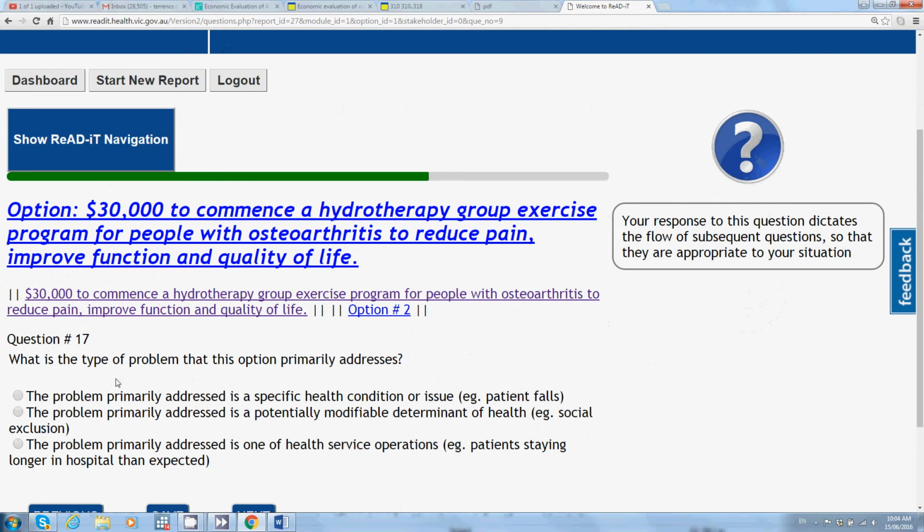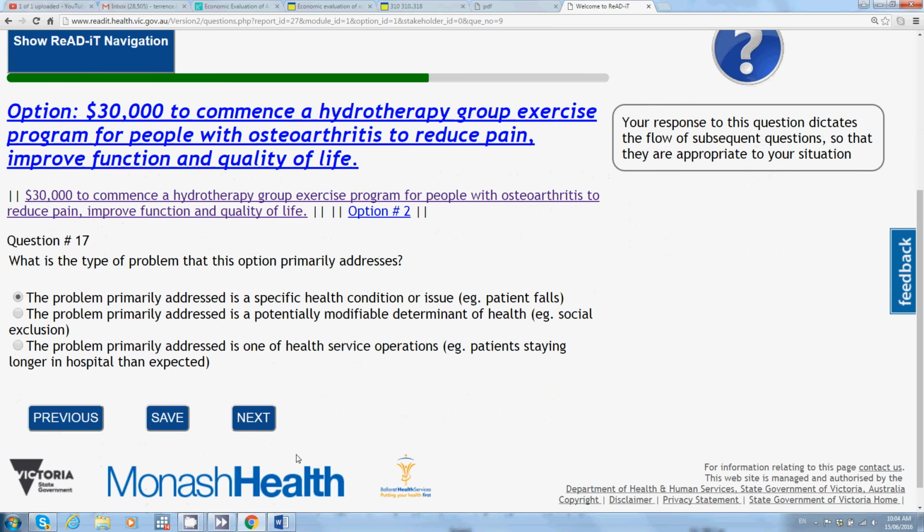Question 17, what is the type of problem that this option primarily addresses? The problem primarily addressed is a specific health condition or issue, or the problem primarily addressed is a potentially modifiable determinant of health, or the problem addressed is one of the health service operations. So there are different types of problems that could be addressed. This one is primarily a health condition issue that the patients are facing.